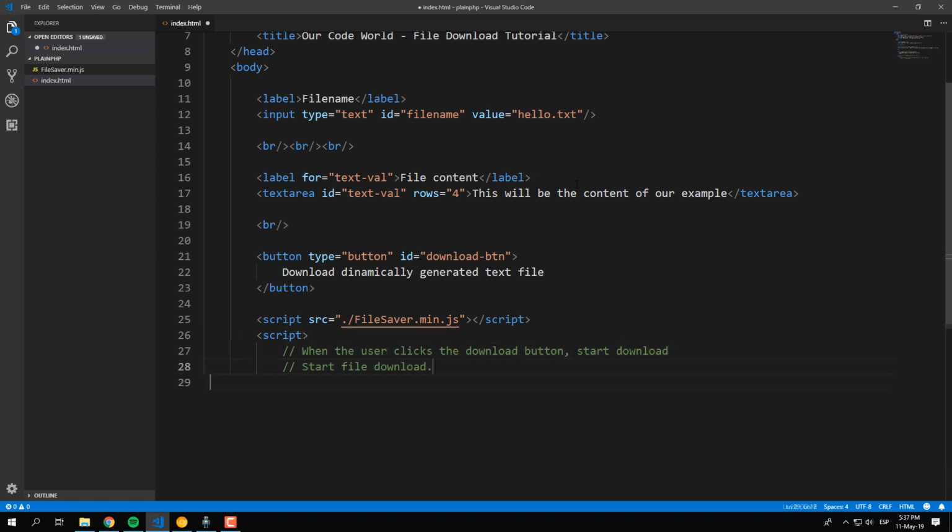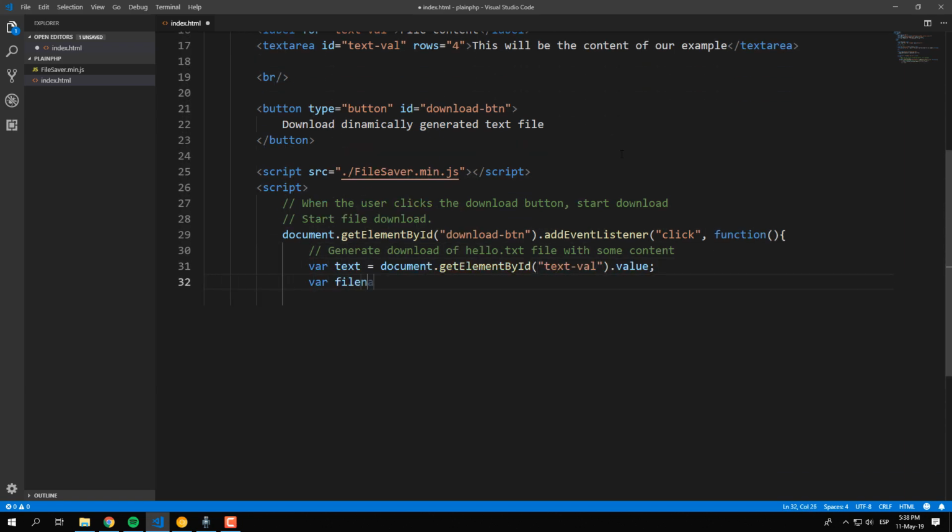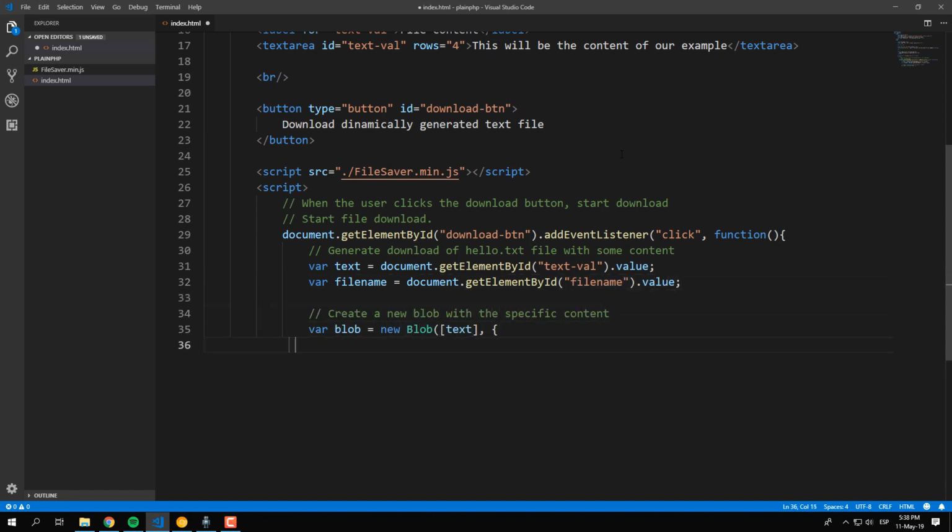Now in our JavaScript logic, we will simply attach an event listener to the button that will create a blob with the plain text as content, and we'll run the saveAs function of the library to generate the download of the file.